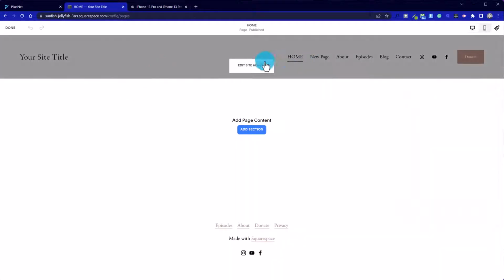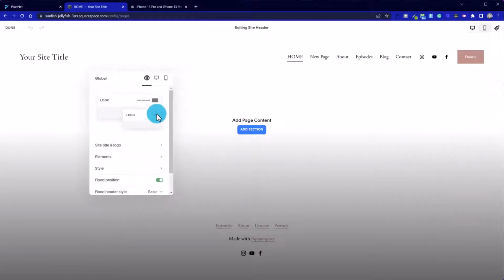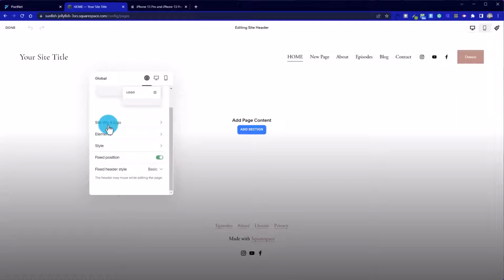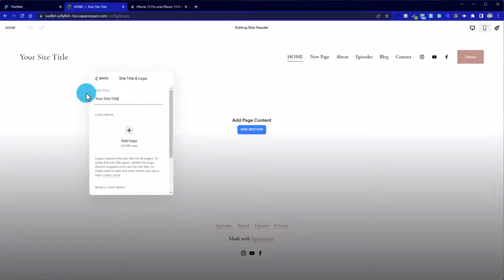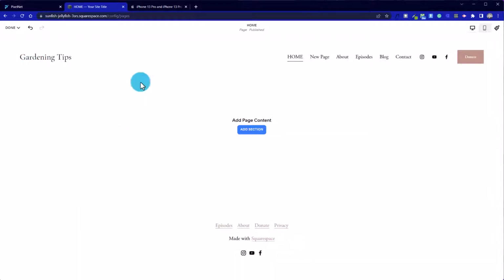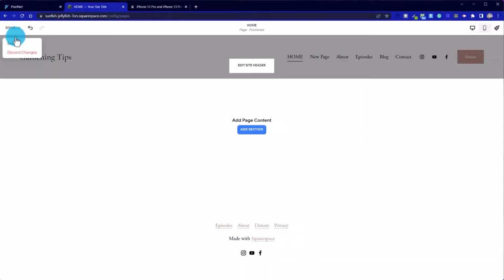I've created myself a little wireframe a few minutes ago, which is really quick and to the point. So I'm going to change the site title logo, and it's going to be gardening tips. I don't know why I come up with that idea, but that's what we're going with. So that's our title.